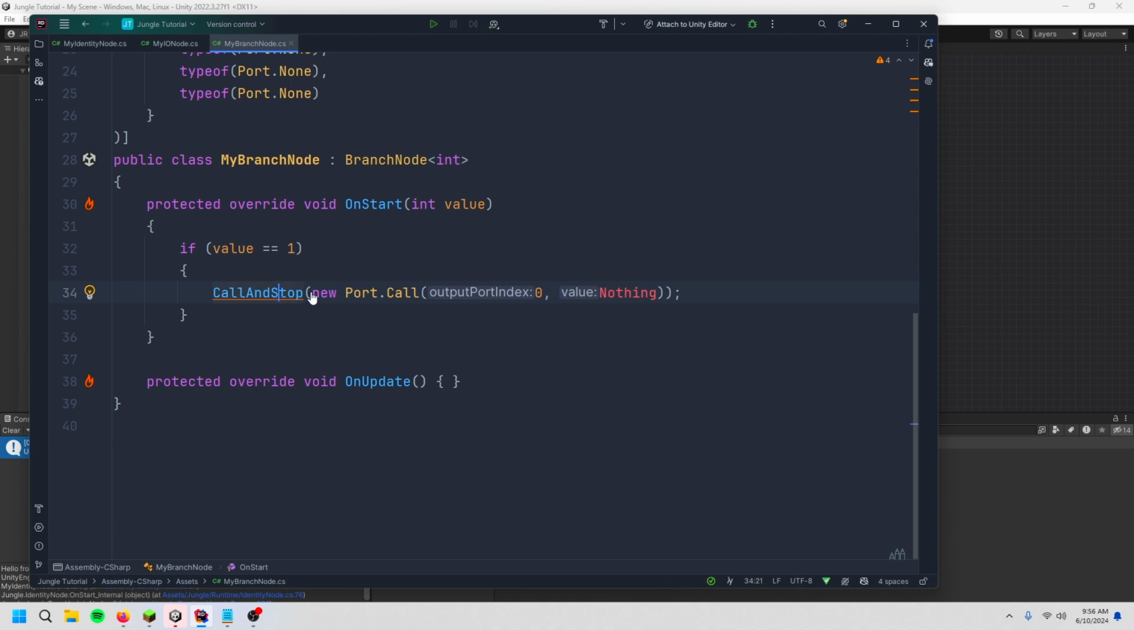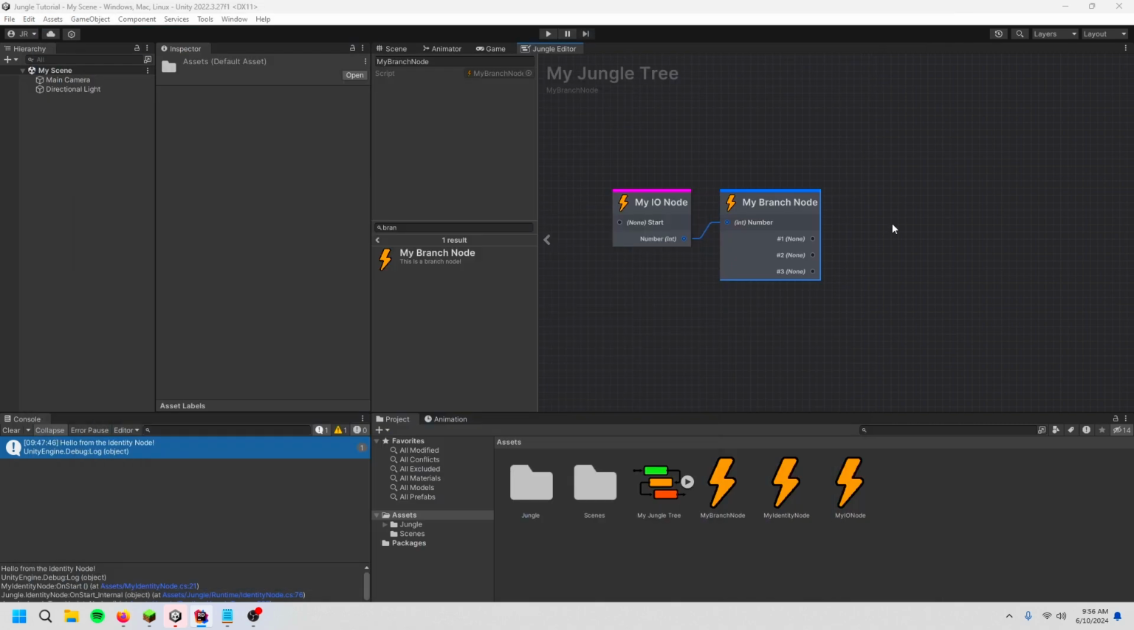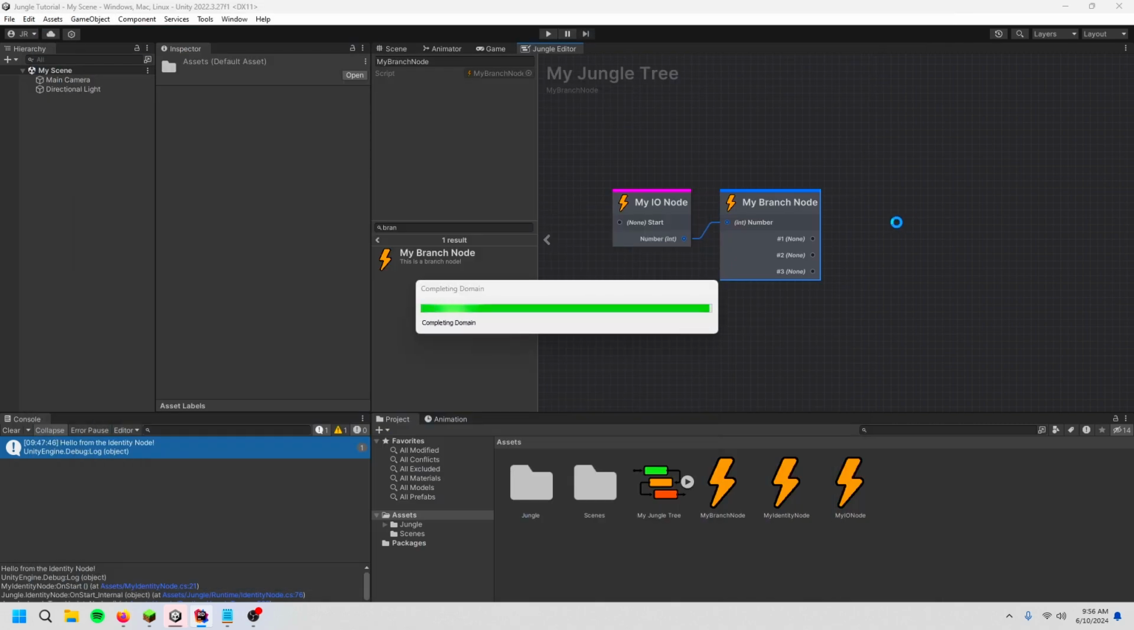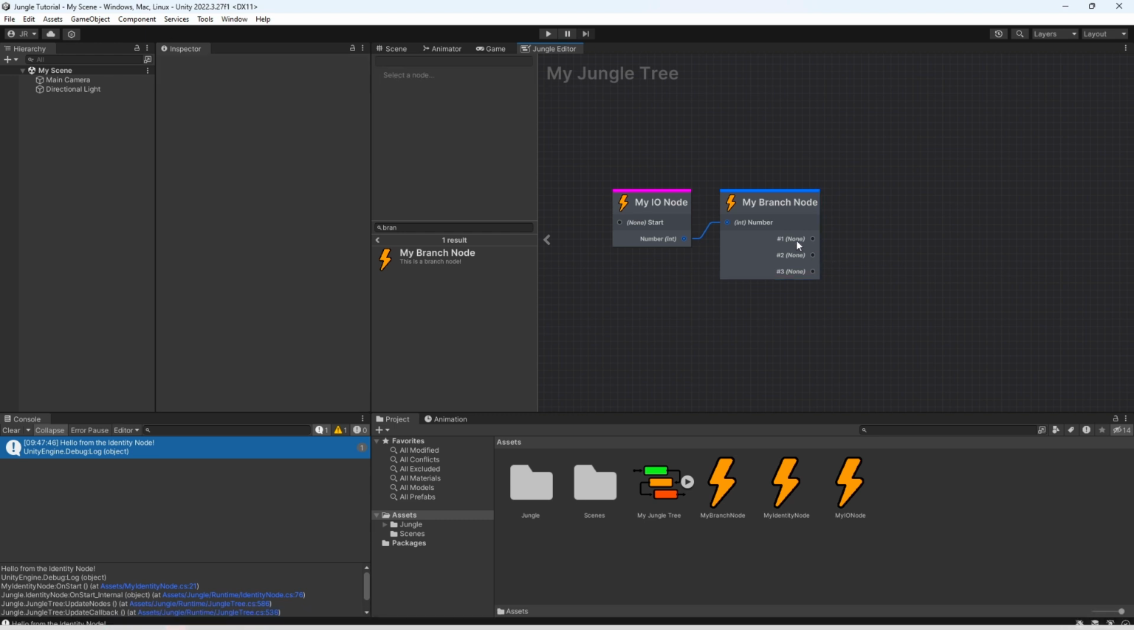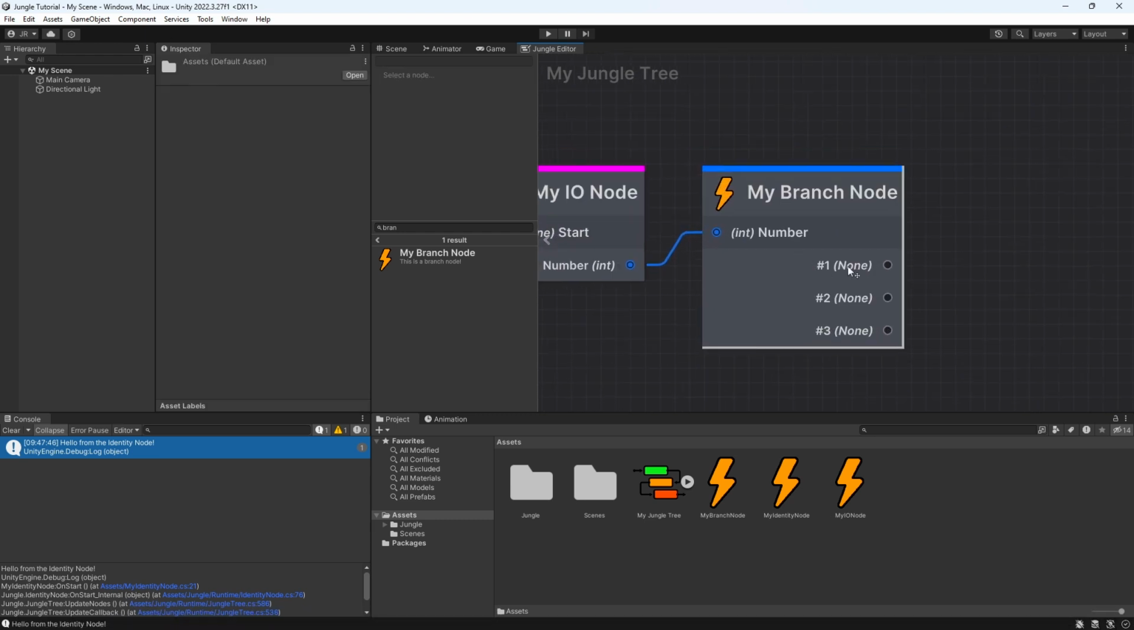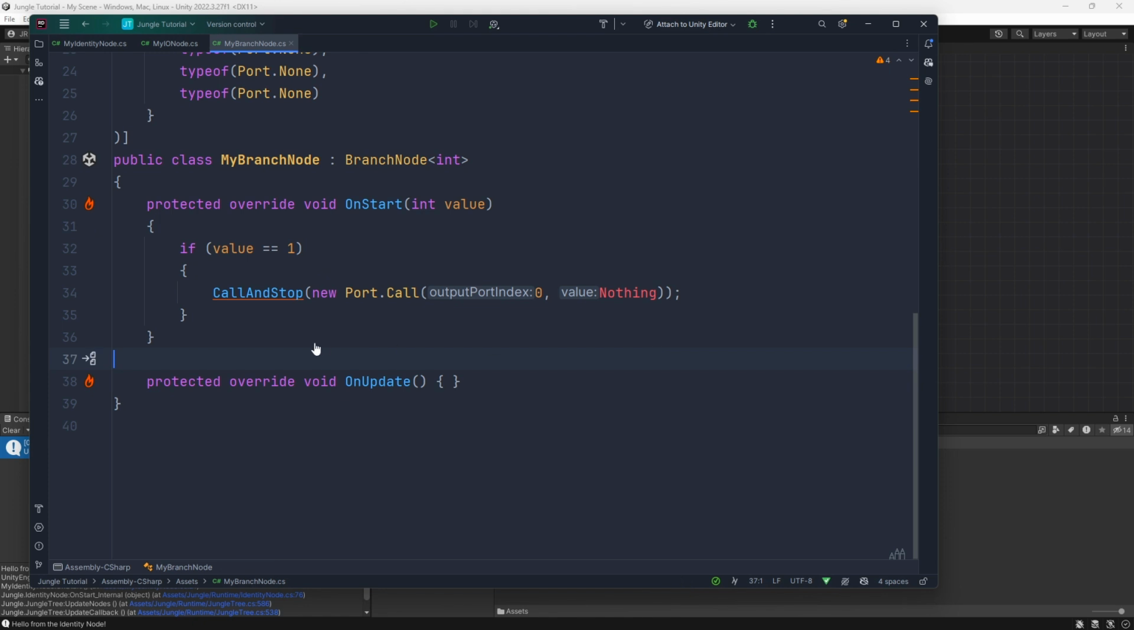So in the call and stop, we give it something called a port call. And inside the port call, our first parameter is the output port index. So in this case, in code, indexes always start at 0. So this port right here is port 0, port 1, index 0, port 2, index 1, port 3, index 2. A little bit confusing if you're newer to programming, but just know that you could do that.